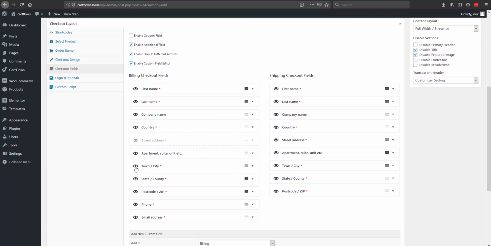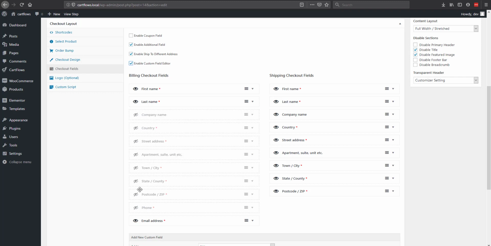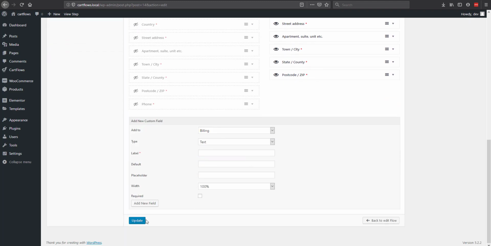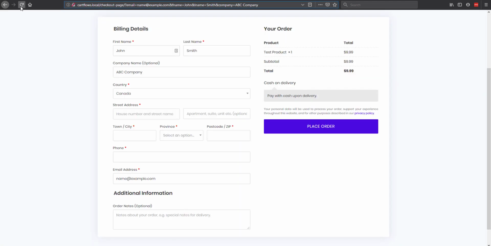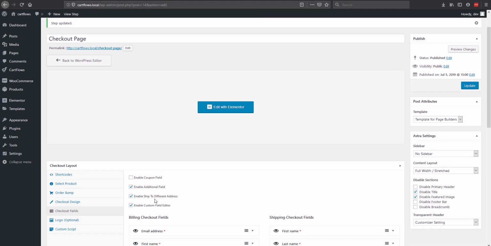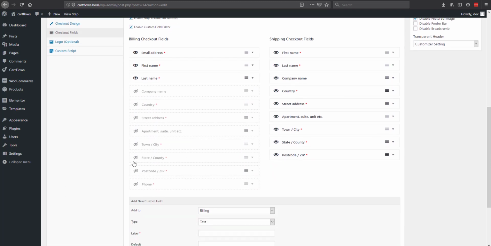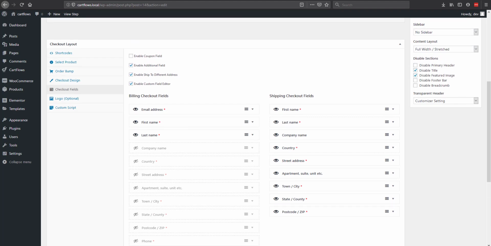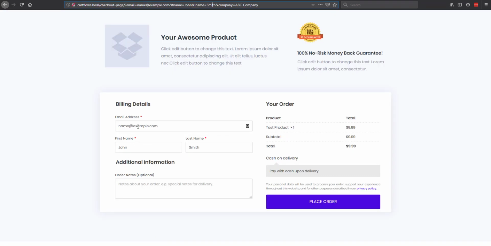So we can get rid of address, town, all this stuff, phone, and then we can get rid of country, company name, don't need that, and then we can move email address to the top. And then if we hit save, of course we could get rid of the notes as well. I don't remember where it is here, but anyways, this would be a pretty clean form where everything is already filled out for them. They would just have to click place order, and that would be it.